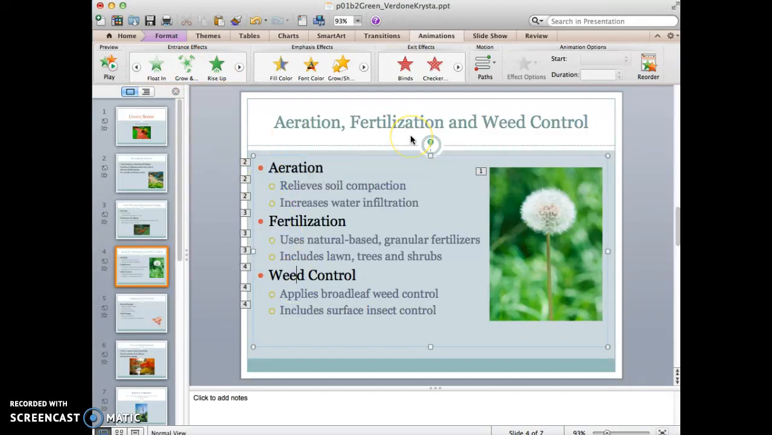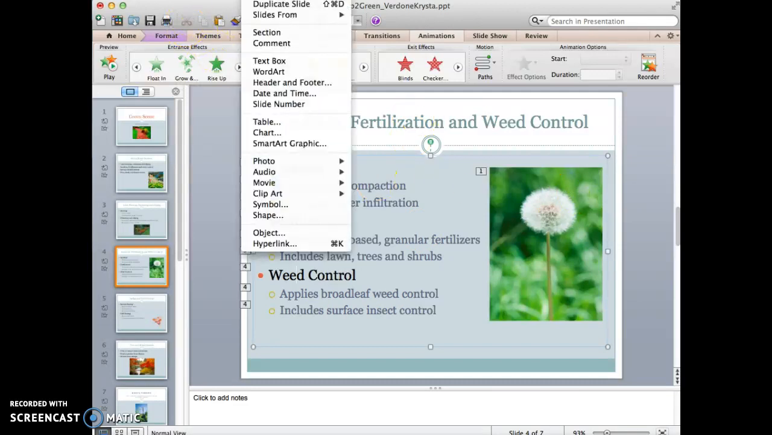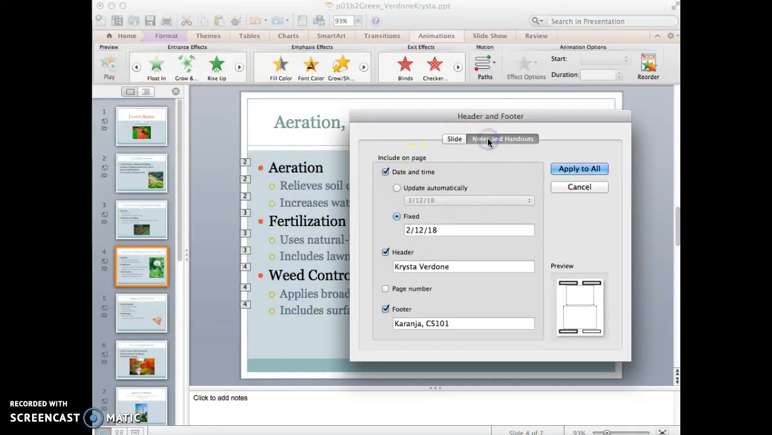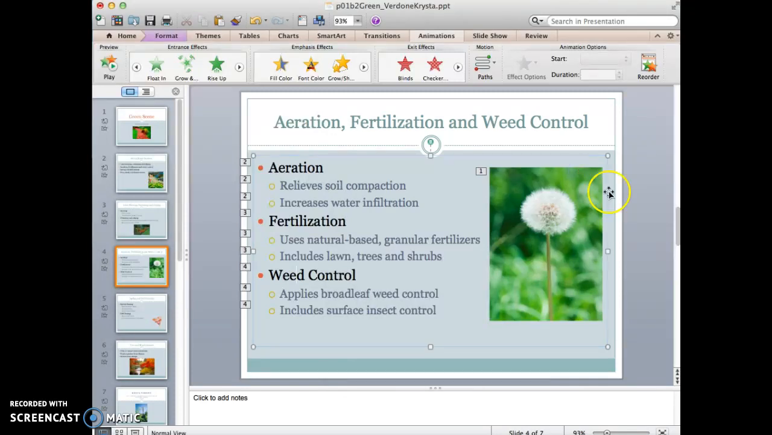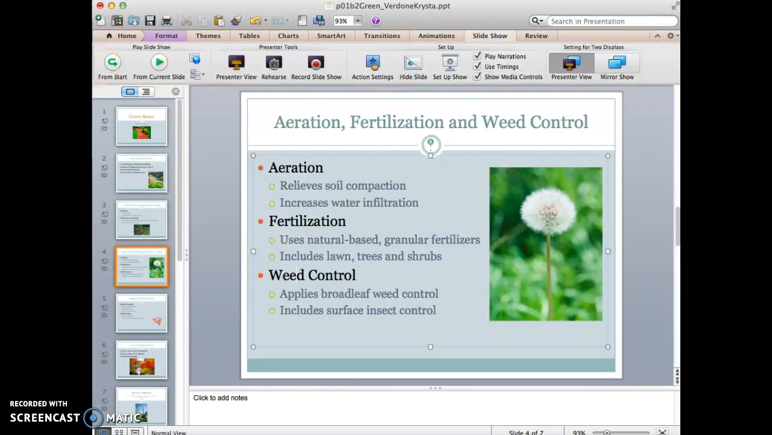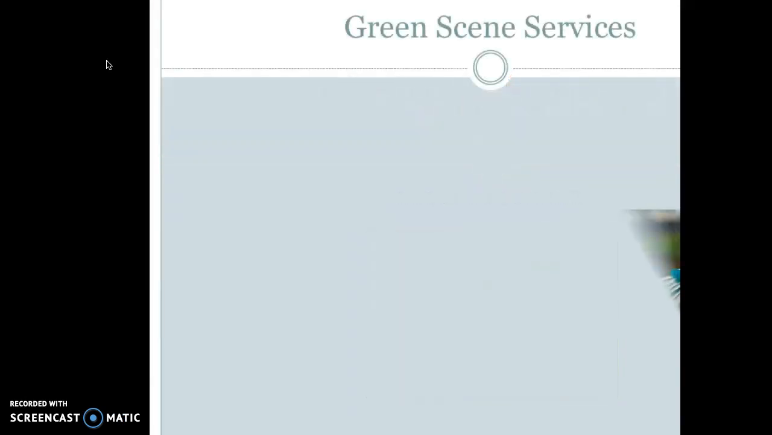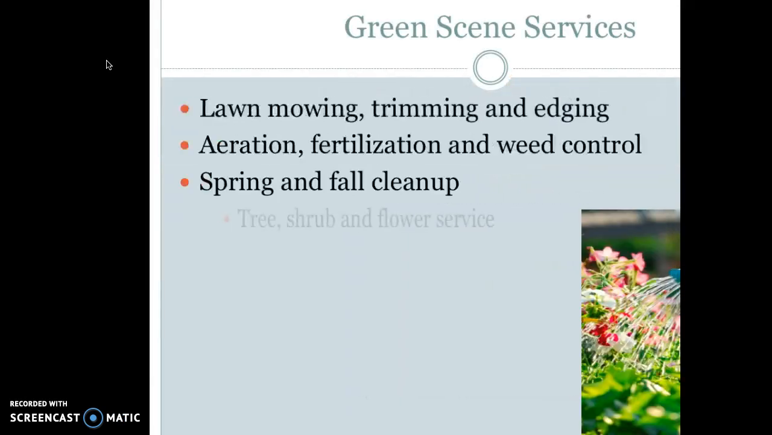The final piece that I learned that I had never known about prior was the header and footer. So I'd gone to insert header and footer, and I didn't know that I was able to add this to the notes and handouts page. So I added my name, the professor's name in the footer, along with the course name, and applied to all. And once I was done, I could go to slideshow and see how my transitions and animations looked, as well as the overall appearance of my presentation. I found this to be a very useful project.